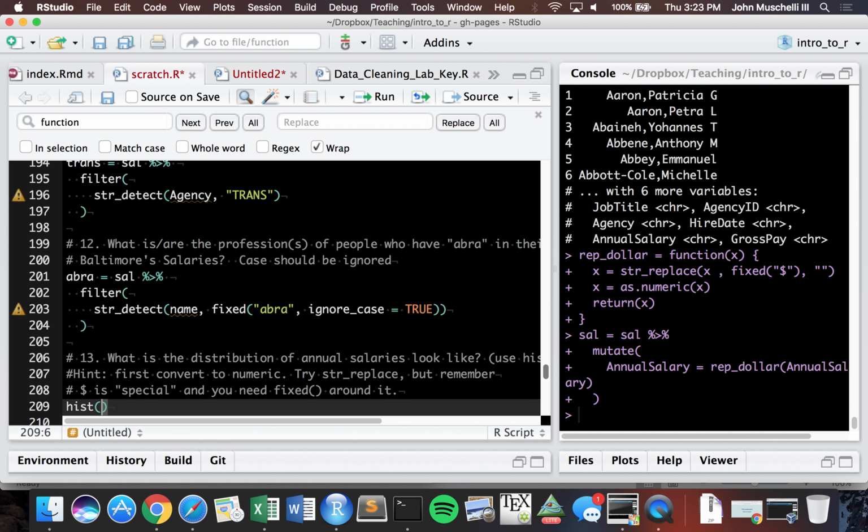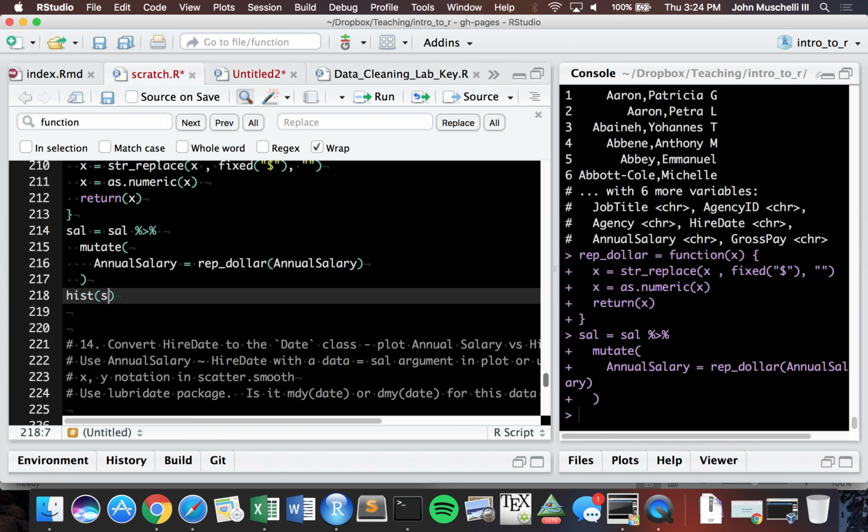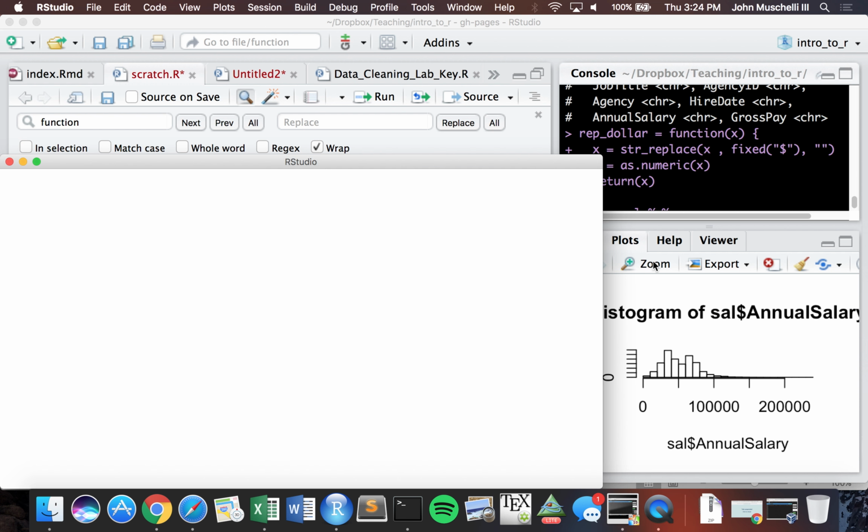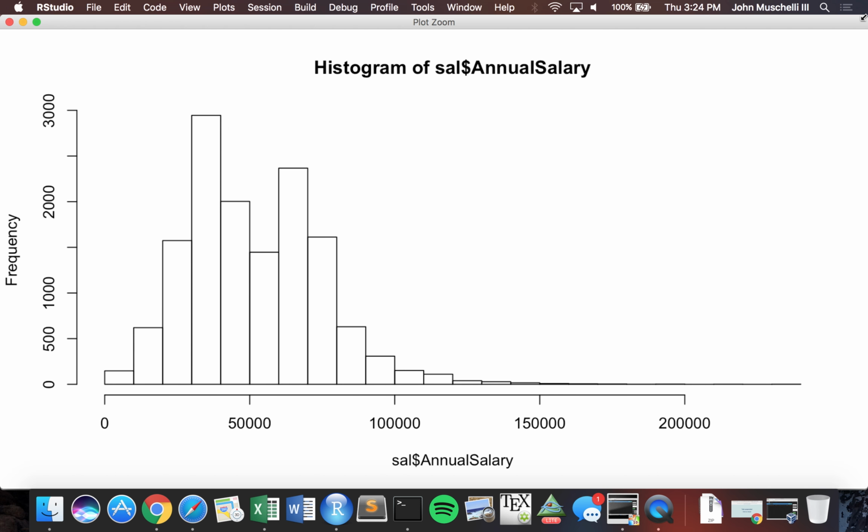Do a histogram. Oh, now we can do annual salary. Breaks, let's say, is 20. I don't know what I said in that code. So, the majority in this data set are making anywhere between $35,000 to $90,000, probably the majority of the data. There are some people way out on the tails making over $200,000 in this data set for the Baltimore survey.